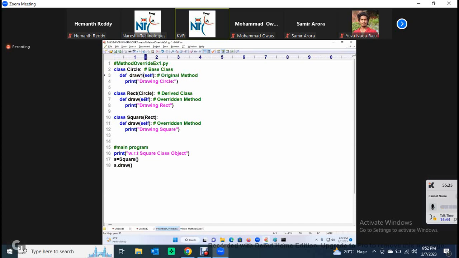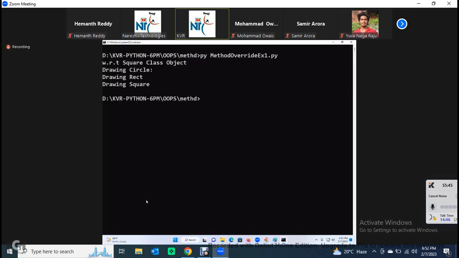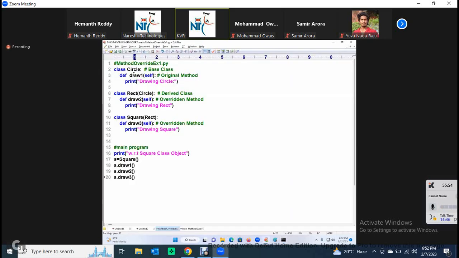This is called draw 1, draw 2, and then what? Draw 3. Yes dot draw 1, yes dot draw 2, yes dot draw 3. How many functions am I using? 3 functions means 3 different objects I am using or not? Answer came. Inheritance is there, but no polymorphism, no method overriding. Why? Different names.